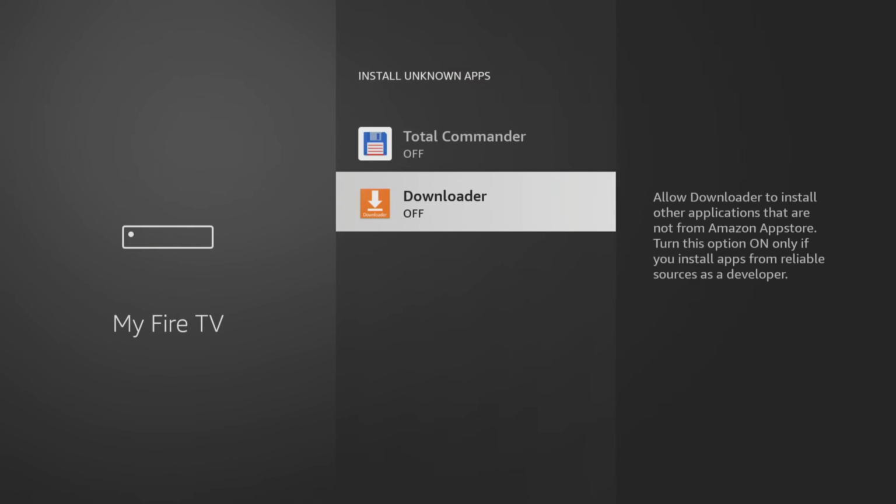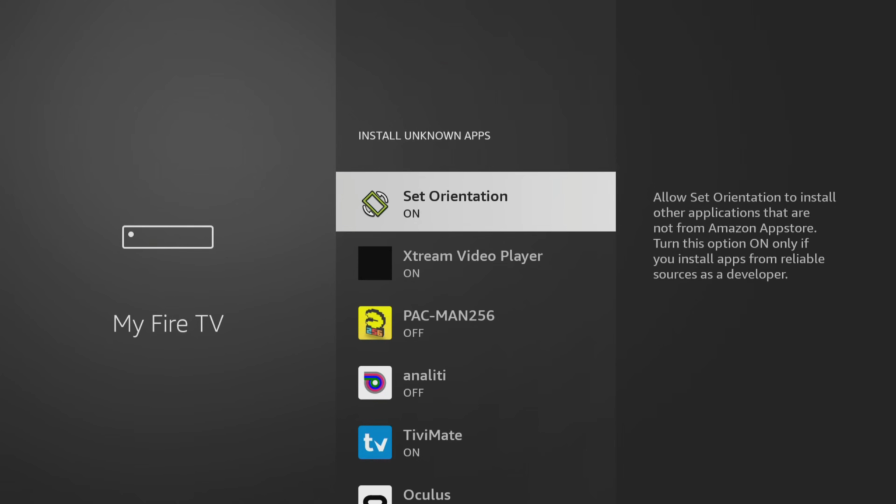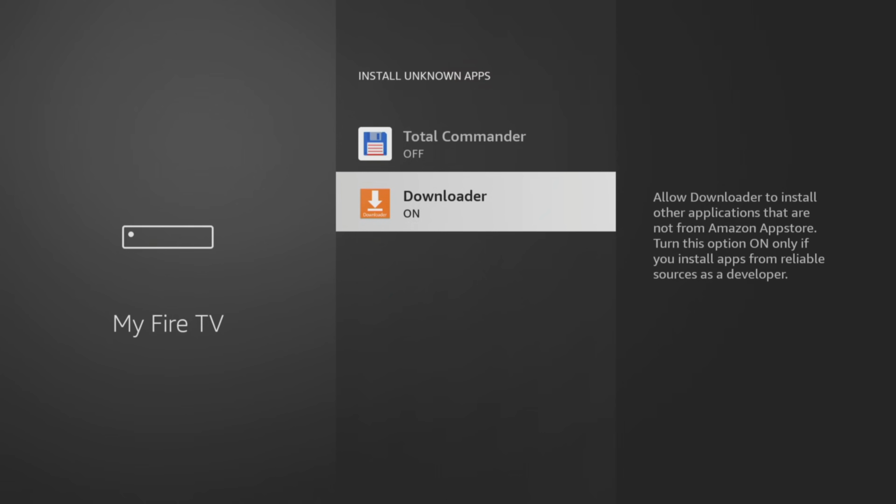it. In this example, I want to switch the downloader app to on, so I'm just going to click on it just once, then press the back button on my remote control to back out of this menu. Now click on Install Apps and go back in. You can see that the downloader app has switched to on.